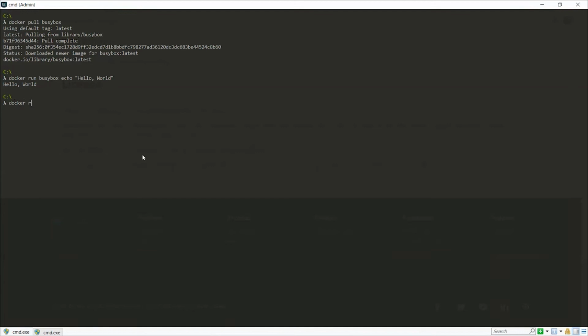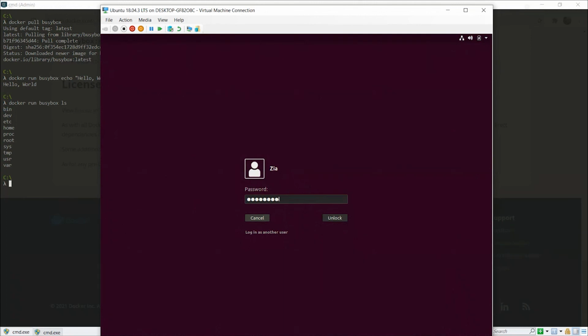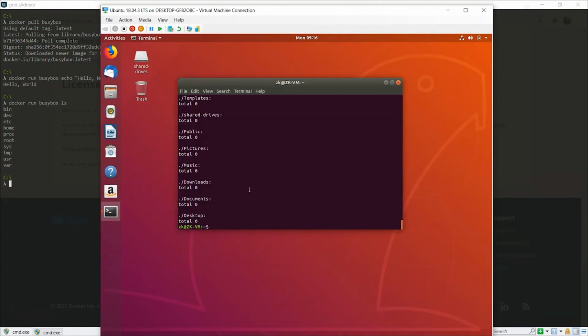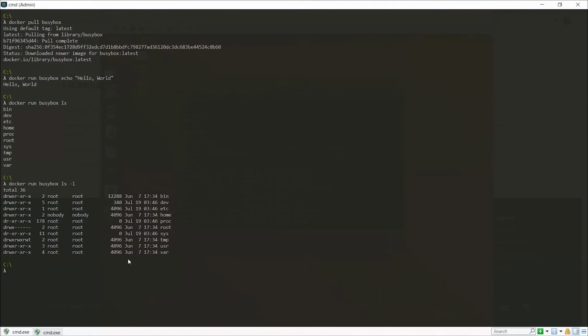Let me run another command, docker run busybox, and this time, okay, let's not do echo. Let's do ls. And ls is giving us a directory listing. But this directory listing is a little different than what an ls command output looked like in the Linux operating system. It had different structure. Now let's go ahead and do ls -l, and it is displaying this information here.